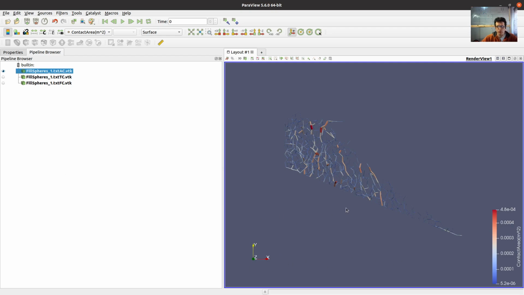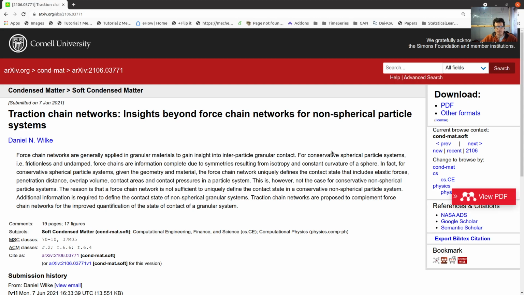If you want to find out more about this, I've got an arXiv paper on this topic. Let me see if I can quickly find it. So, if you want to find out a bit more, there's this arXiv paper that you can go and read to really understand and more critically assess the contact networks, so that we have better information and more insight into what's going on.